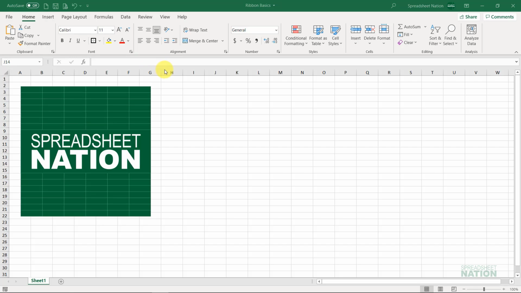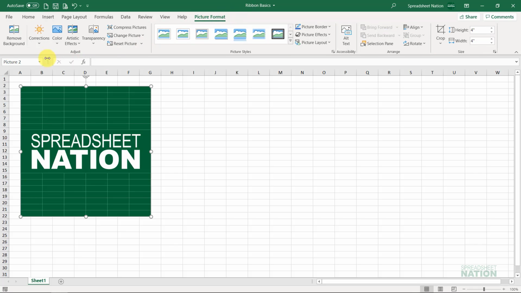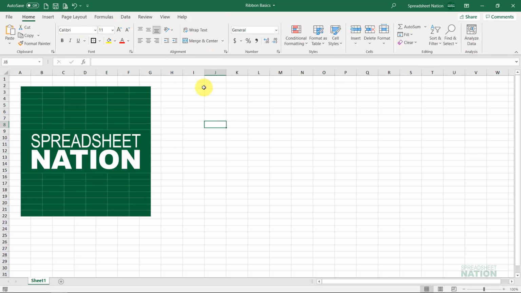In addition to these standard tabs on the ribbon, other specialized tabs can appear depending on what you're working with. So I've added this image here to our spreadsheet, and when I click on the image, a new tab appears here called Picture Format. If you click on that tab, we now have options to change our picture in a lot of different ways. When I unselect my picture, that tab goes away. You'll see other tabs appear for pivot tables, charts, and graphs, and some other things that you may work with in Excel.